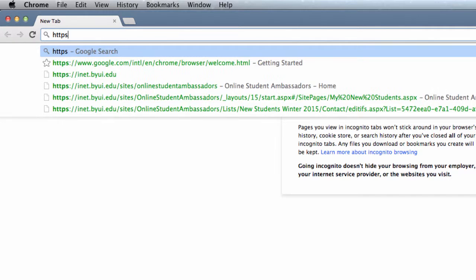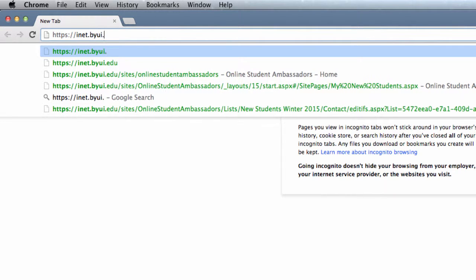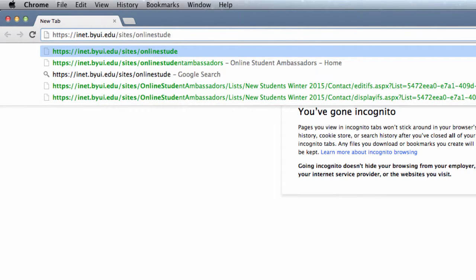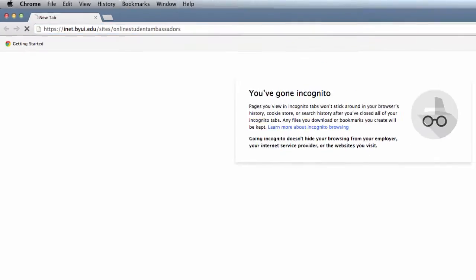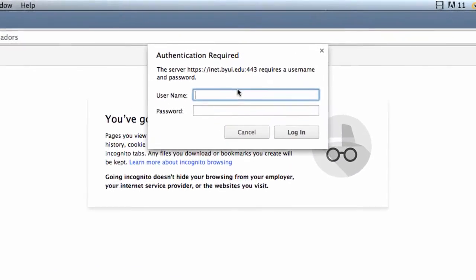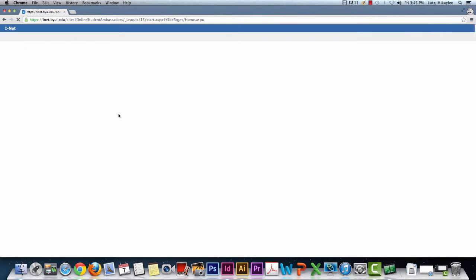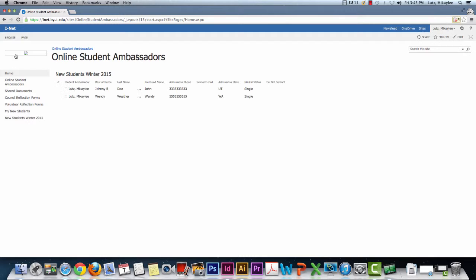First, we're going to have you log into SharePoint, which is https://inet.byui.edu/sites/online student ambassadors. And the first thing that'll pop up is this authentication where you will type in your BYUI username and password. So we'll just do mine real fast. And here is the home page. So this is going to be what you see when you first log in.